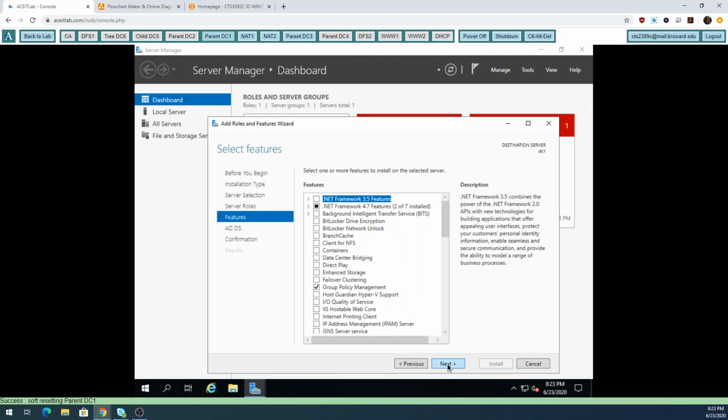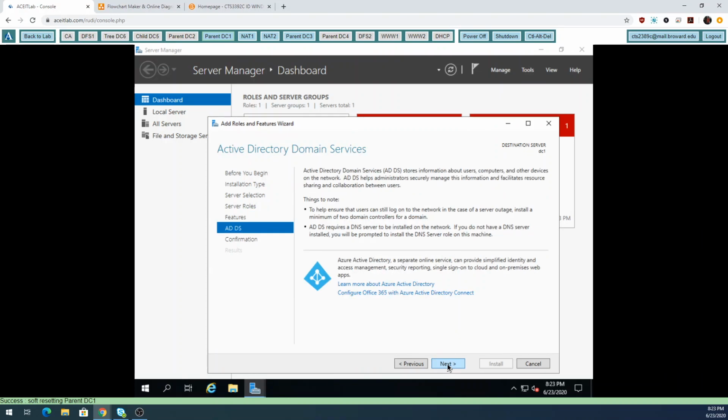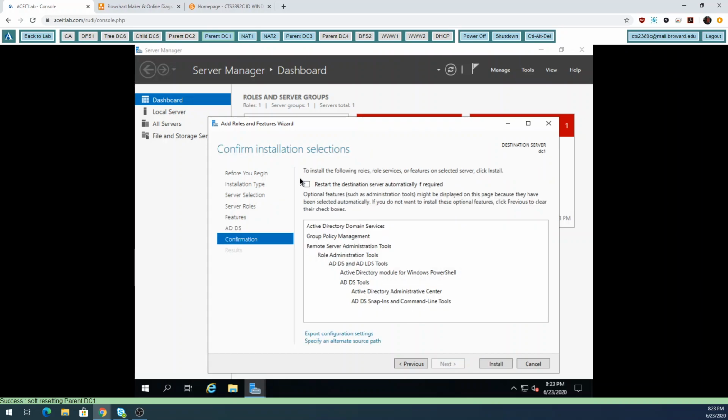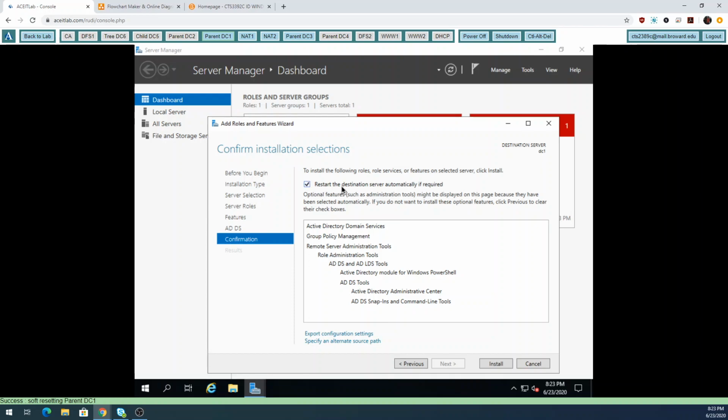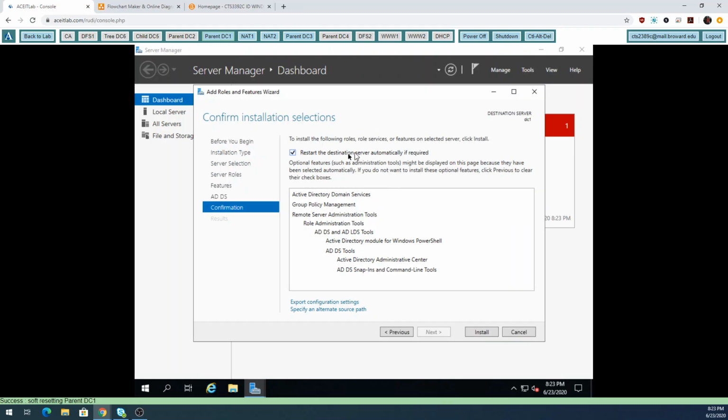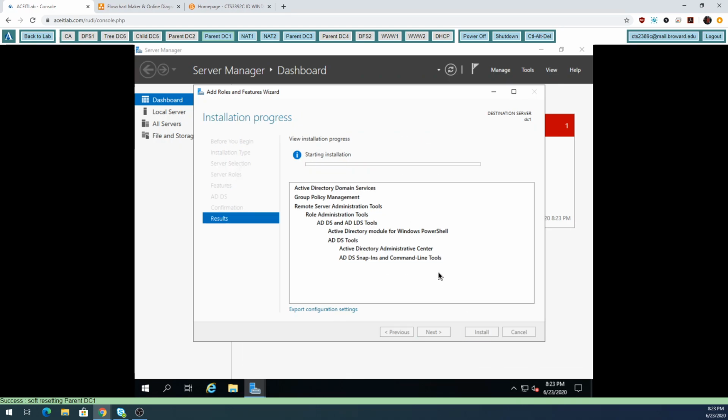No other additional features. Restart if needed. In this case, it is needed. After the next stage, it will reboot automatically because I checked it here. So I'm going to click Install. I'm going to pause the video while this installs.